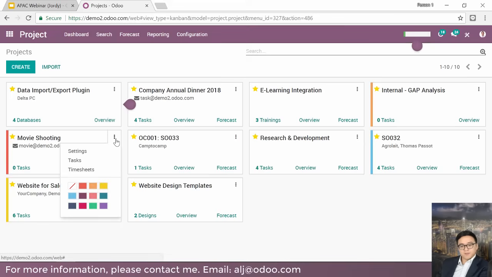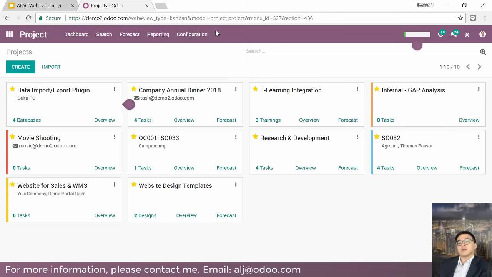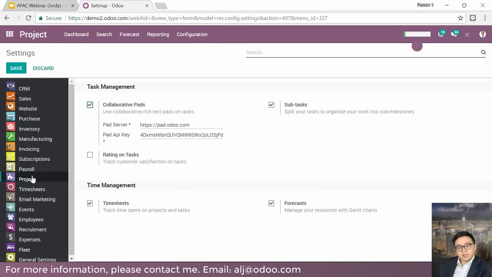Now I will move on to the configuration menu of this application. Basically, in Project you have three configuration menus. The first one is the general settings menu. When you reach this menu, we have settings for different applications, but we will focus on the project one today.